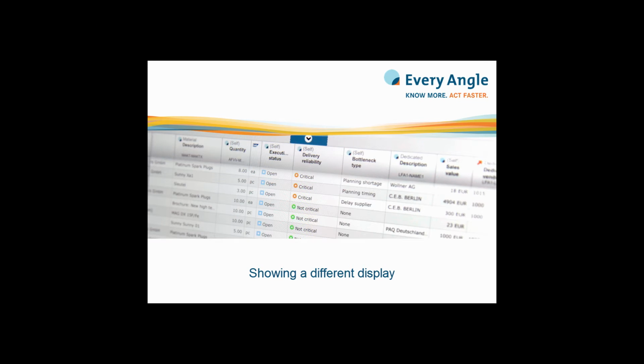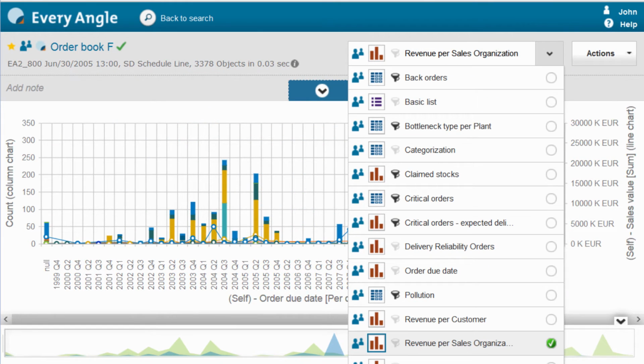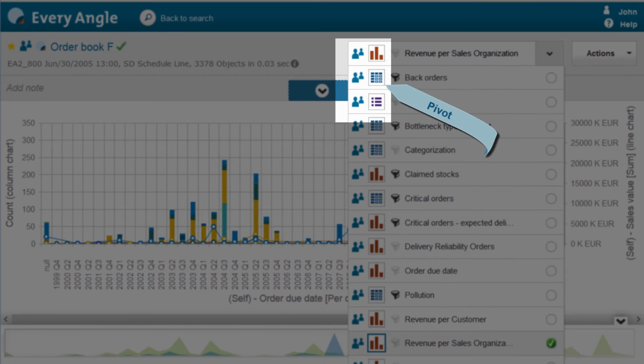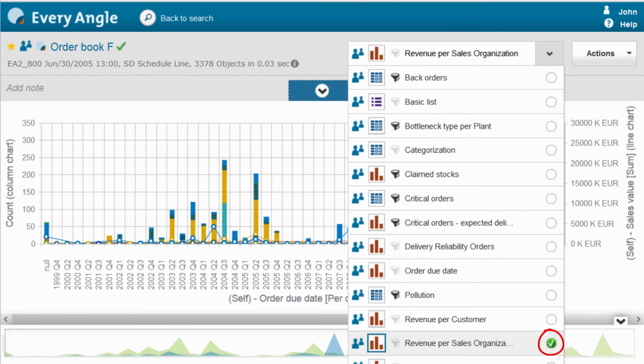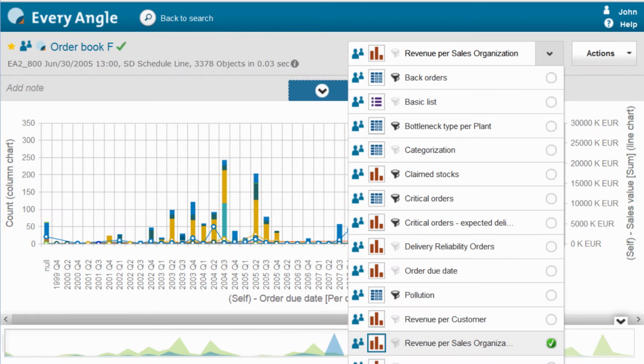You can alter the display of an angle. A click on the down arrow of the display box shows the available displays for this angle. Displays have 3 basic forms: a graph, a pivot, a list. The main display of the angle is marked with the green checkbox. A display can have the same information source as the angle, in which case the filter icon is grayed out. Yet it could also have additional filters, in which case the filter icon is black.